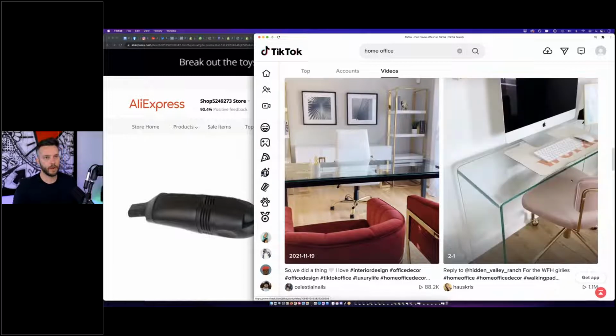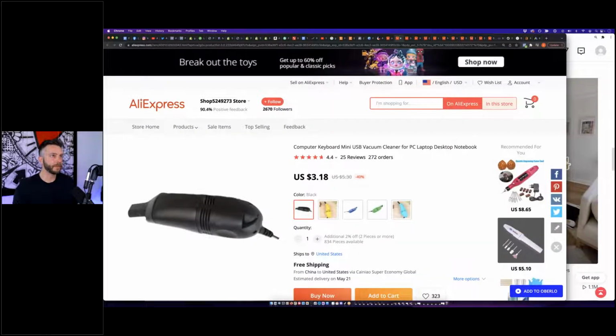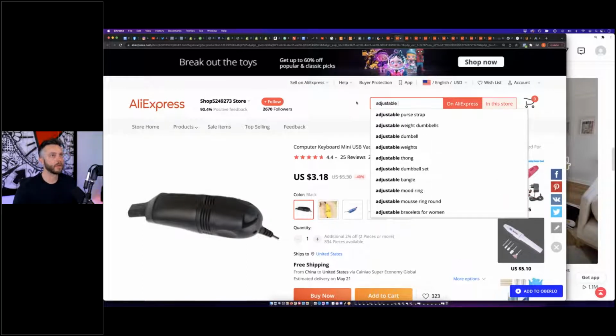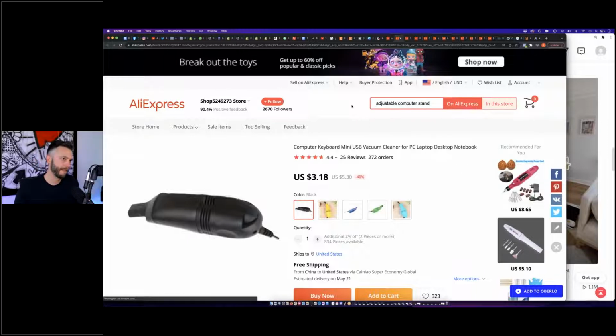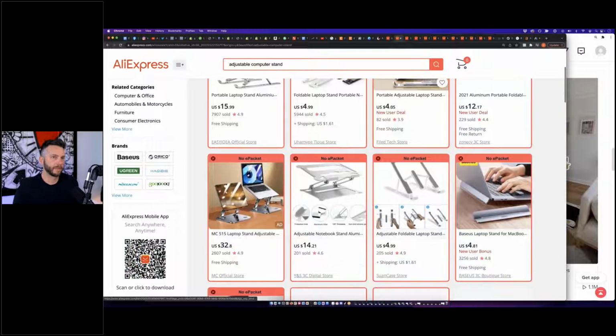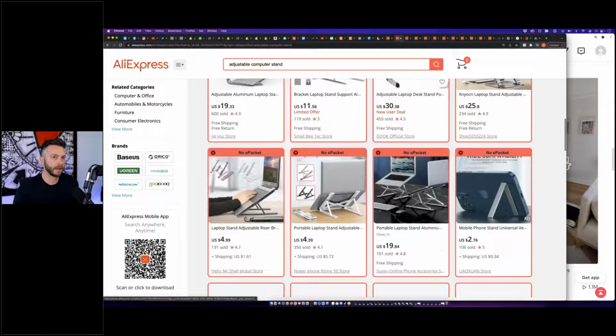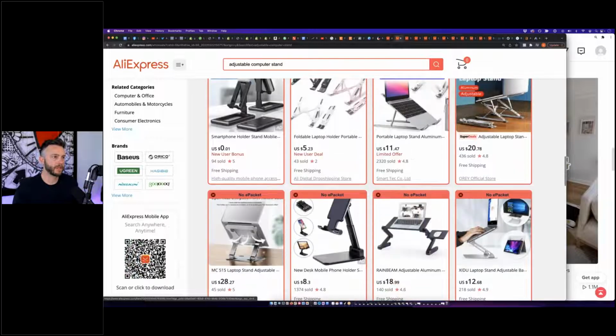Of course, we could click on this and we could look at exactly what product it is, but back over here we could say an adjustable computer stand. All right, and we might have to play with our keywords just a little bit.